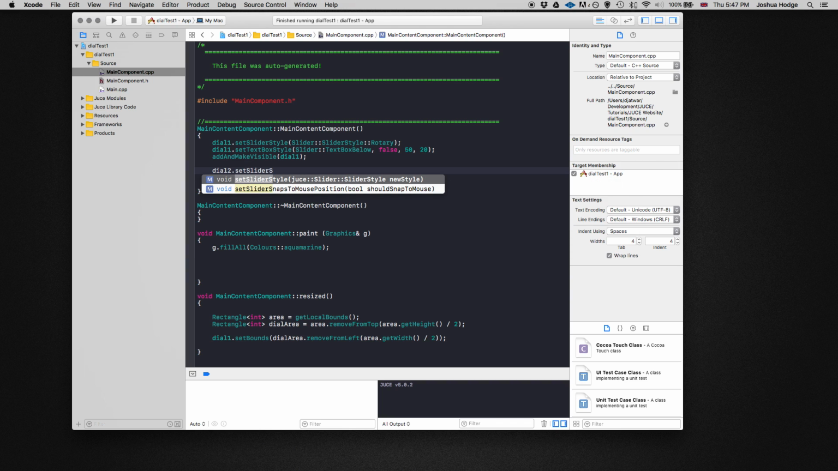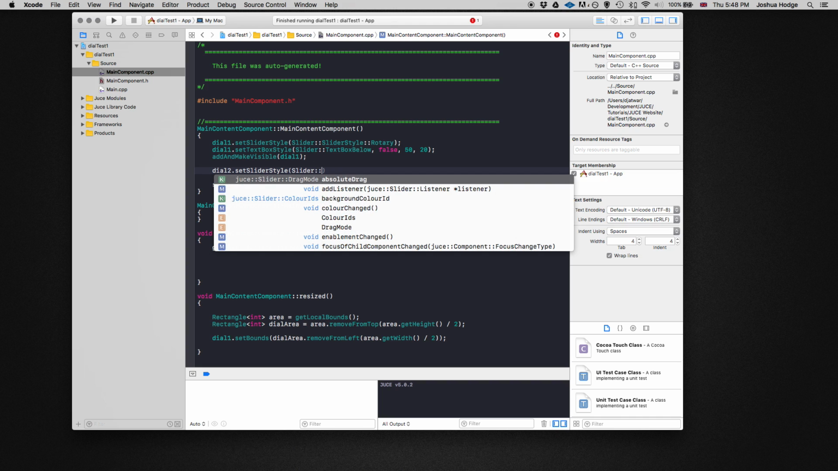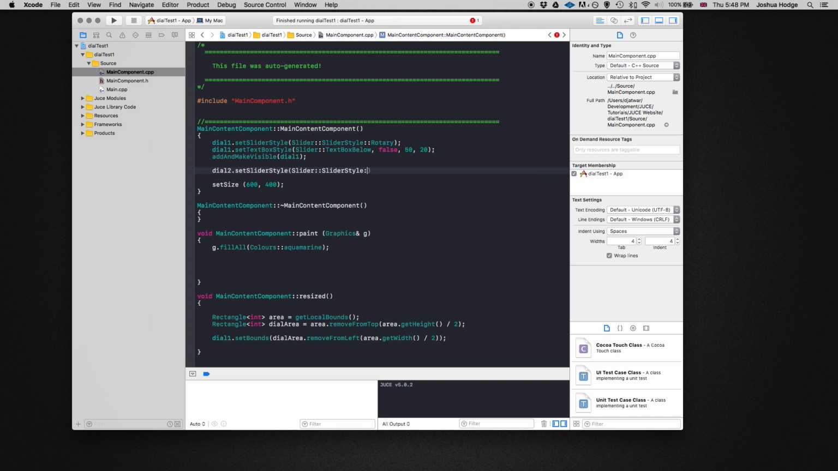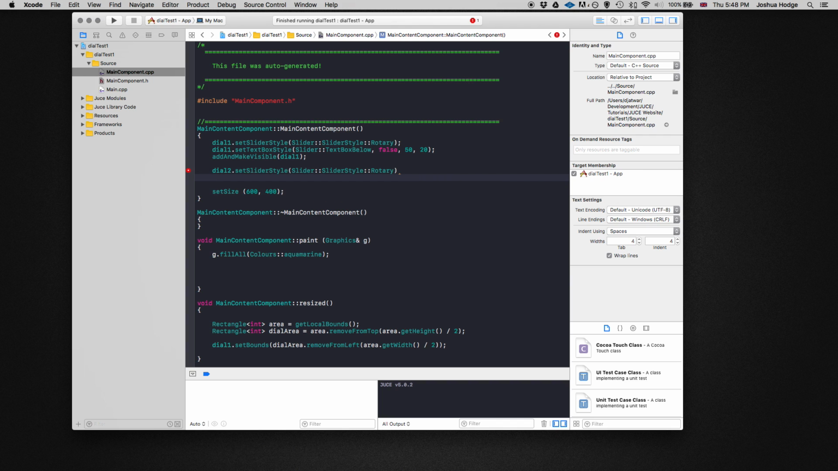I haven't done this yet, but let's try making it a different style. Well, I'll do it as a rotary one first. So let's do slider, then we're just doing our slider style, and we're just going to do rotary, another rotary slider. Okay, dial 2.